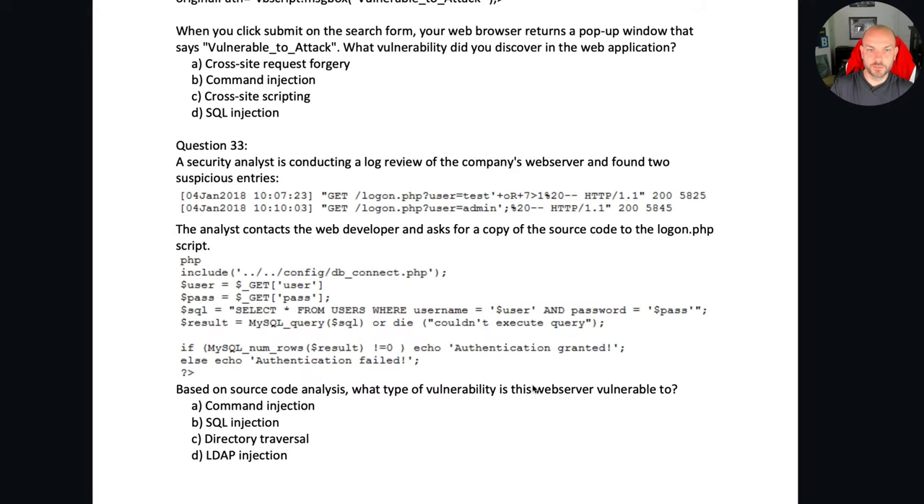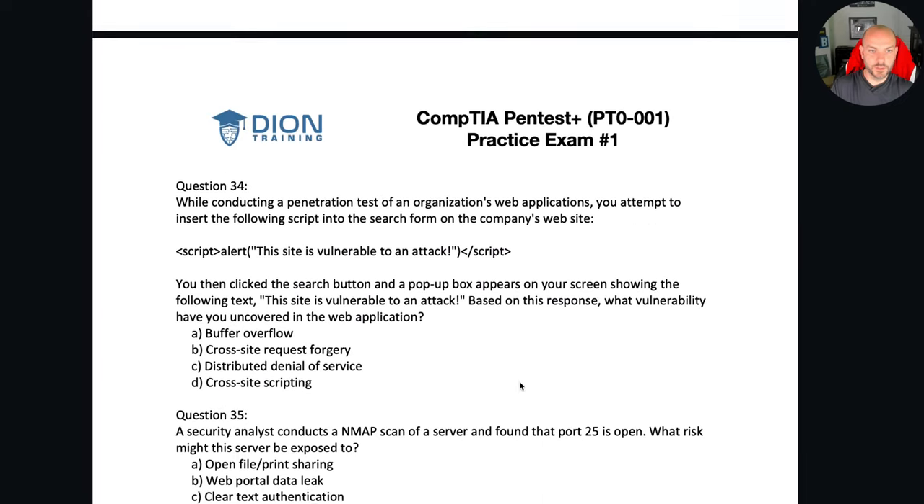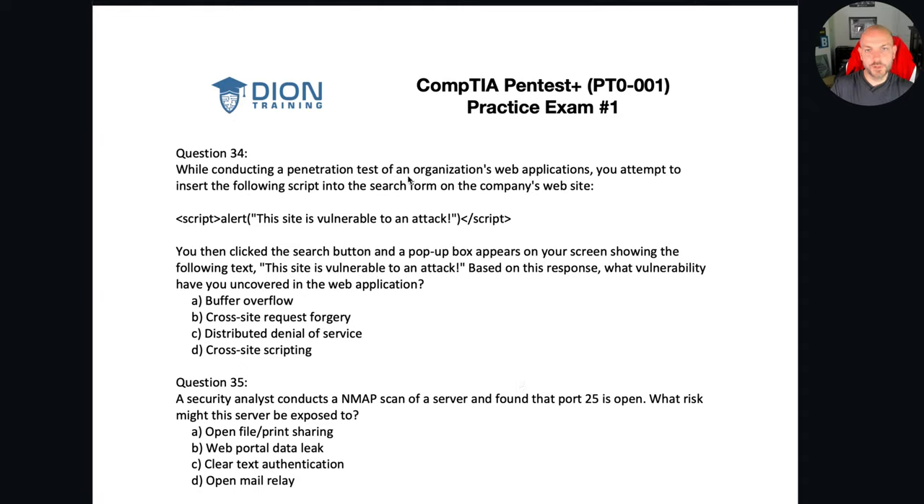All right. Let's see. While conducting a penetration test of an organization's web applications, you attempt to insert the following script into the search form on the company's website. Script, and you got the site is vulnerable to attack. You then click the search button and a pop-up box appears on your screen showing the following text. The site is vulnerable to attack, right? Based on this response, what vulnerability have you uncovered in the web application?